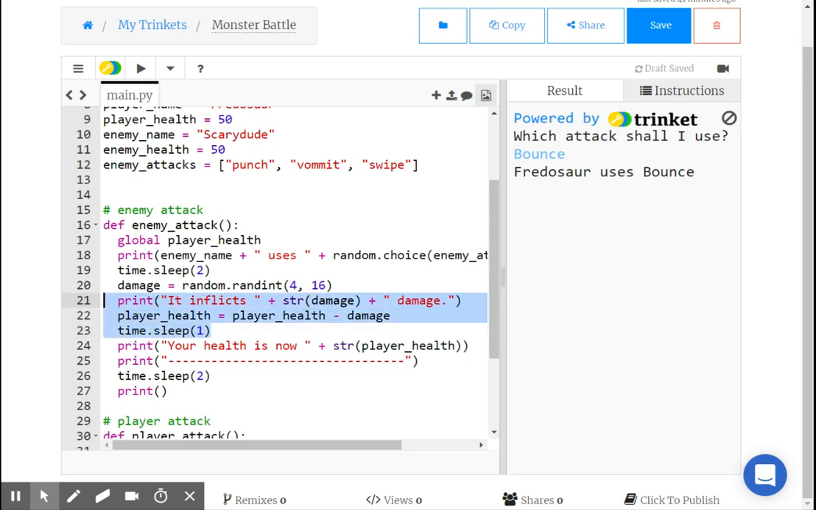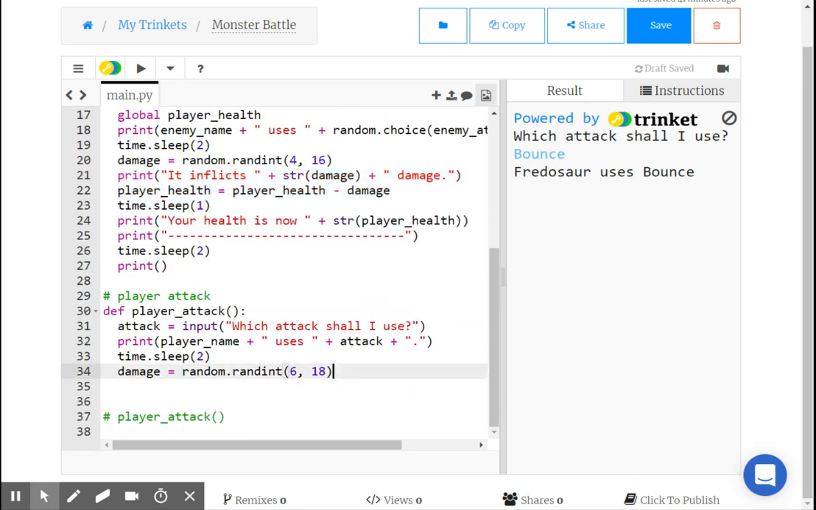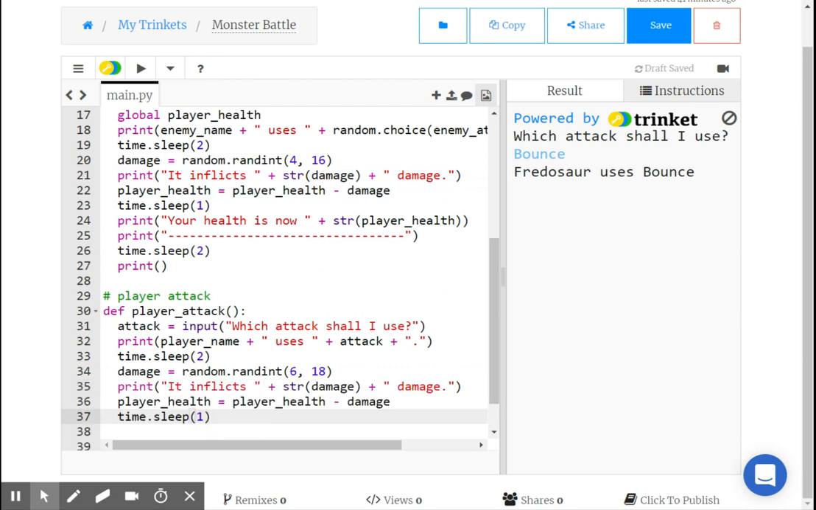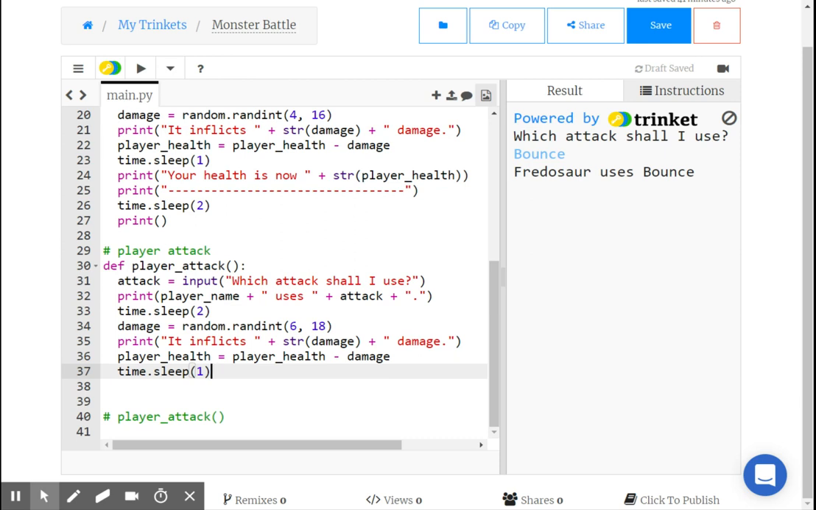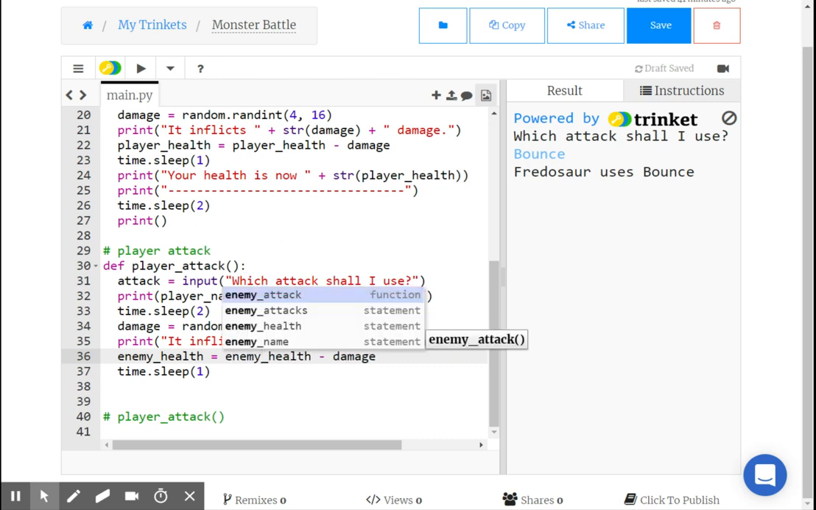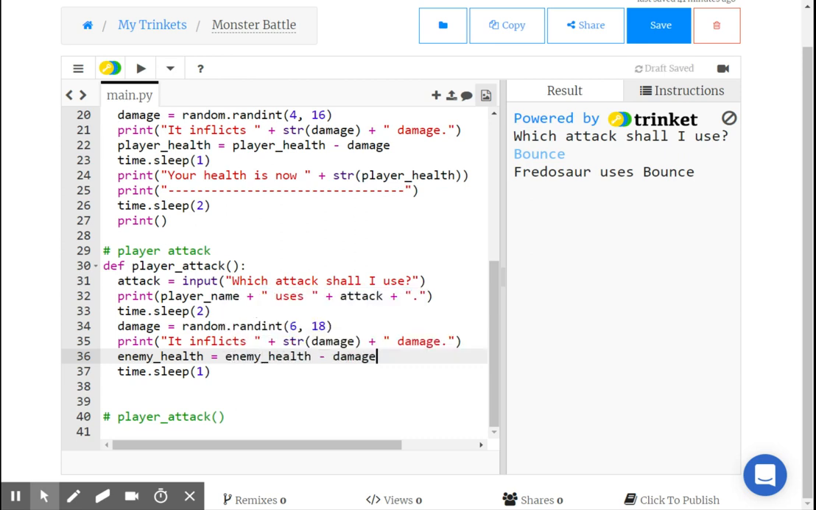I probably want the same thing in my next one. I'm actually going to copy all of this and just make some changes. So print it inflicts that much damage. Yeah, I want that definitely. Player health. Now, I don't want the player health in this case to change. It's the enemy health that's going to change. Enemy health equals enemy health, what it used to be, minus the damage. And this time I will show you the shortcut for that. You just say minus equals damage, and that'll take away damage from enemy health.